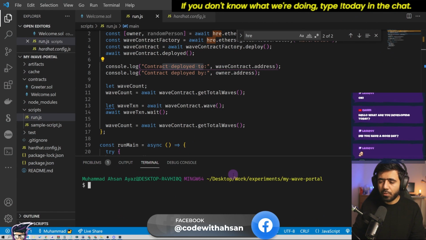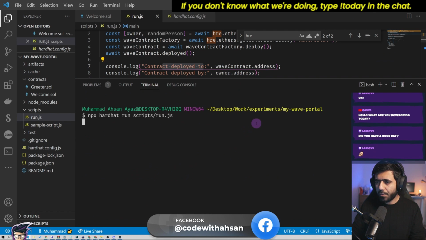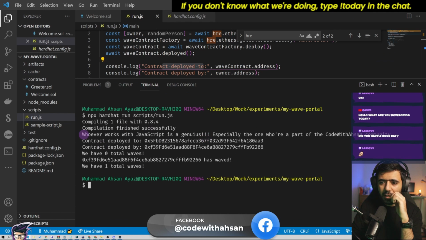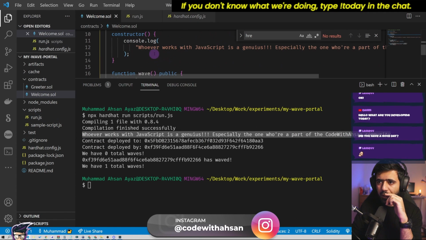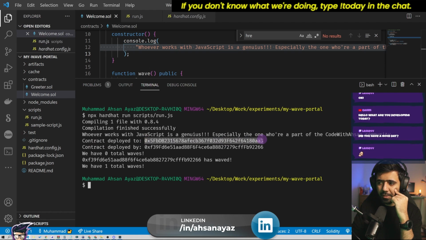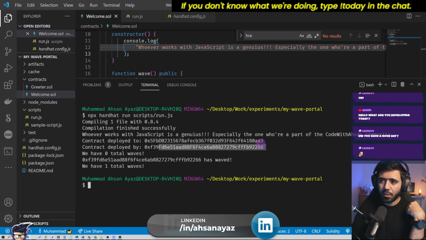And quickly go clear this terminal out, bring it up, run this. Let's see what happens. Compiling the file, compile finished successfully. So first of all, we got our log from our Solidity file in the constructor. Whoever works with JavaScript is a genius. All right, then we said contract deployed to this address. This address is on blockchain where this is deployed. Then contract deployed by this address, which is me, the owner. And then we have 0 total waves.